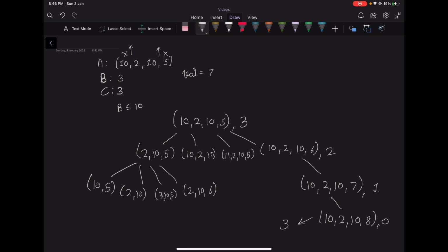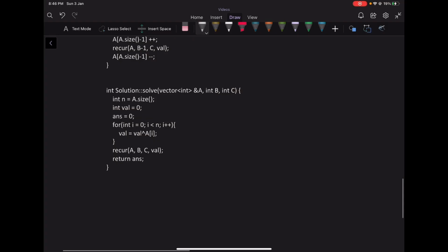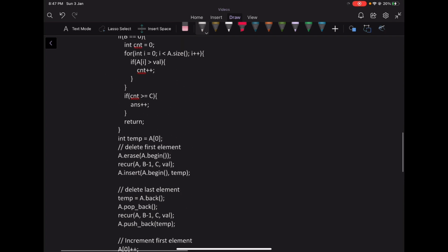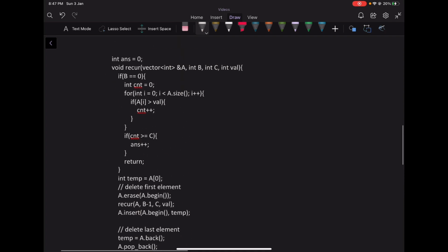So let's look at the code to understand more clearly. We initialize n as the size of the array. Now we will find the special value. Special value is the XOR of all the elements. So we'll pass the current array, now the b value, that is the number of operations we want to do, and c, that is the number of elements which should be greater than the special value, and also we'll pass the special value as well, and simply we'll finally return the answer. So answer is a global variable, and we will increment it each time we get a valid array.